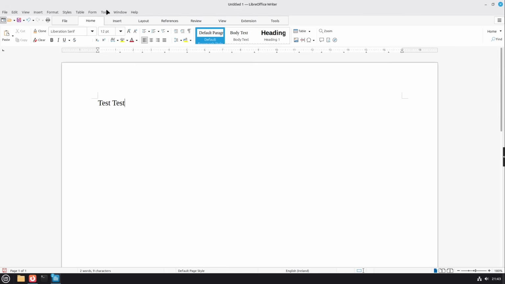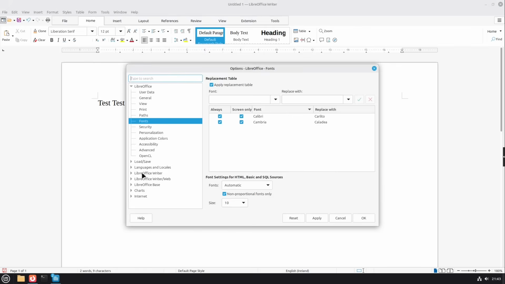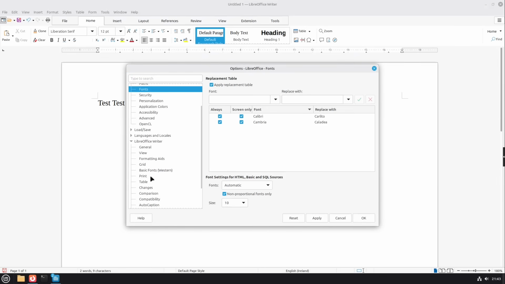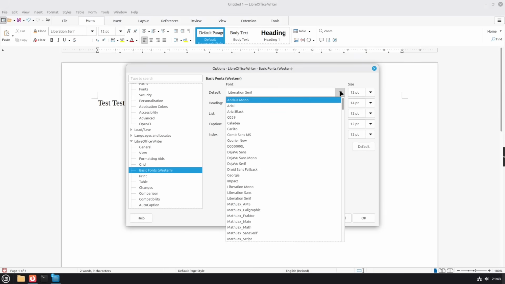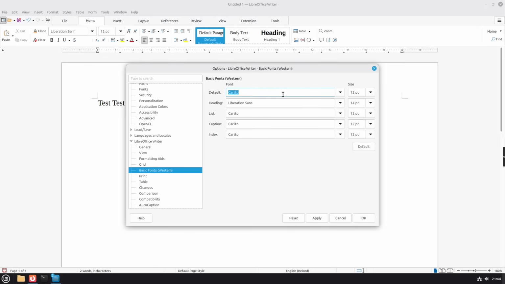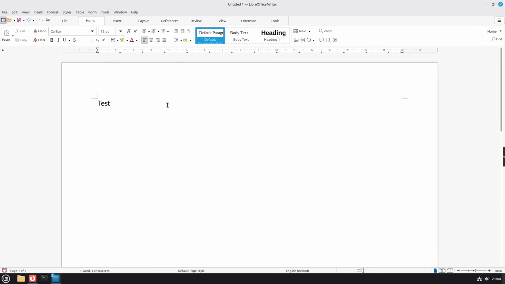So we go up to Tools, then we go to Options, we expand the LibreOffice Writer section, and then we go to Basic Fonts Western. And here we can change the default fonts. And there I can, for example, change the default font always to Carlito. So I can just paste it in here. I hit apply, and that's it. And from now on, if I do a new document here, we have this Carlito font as a default.